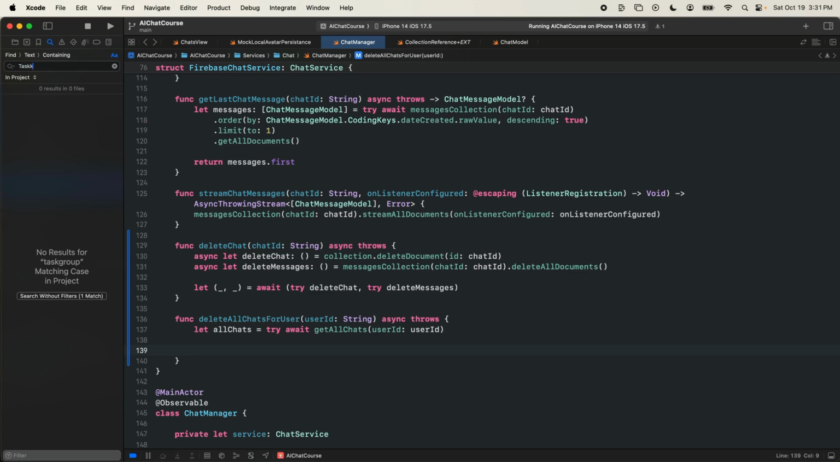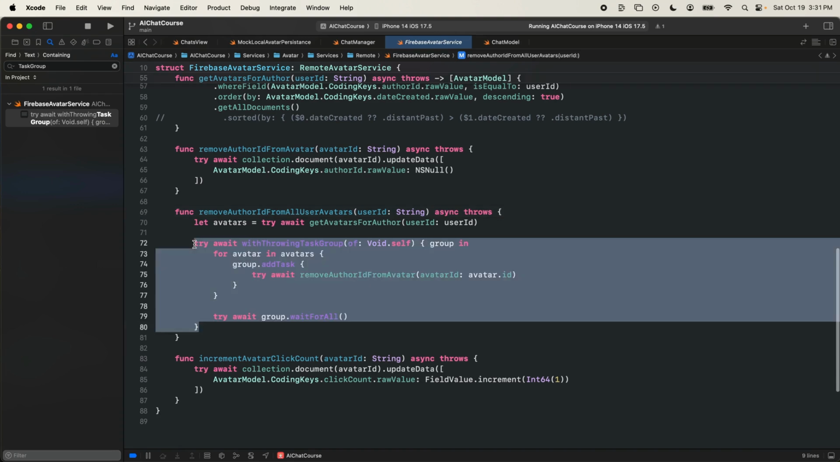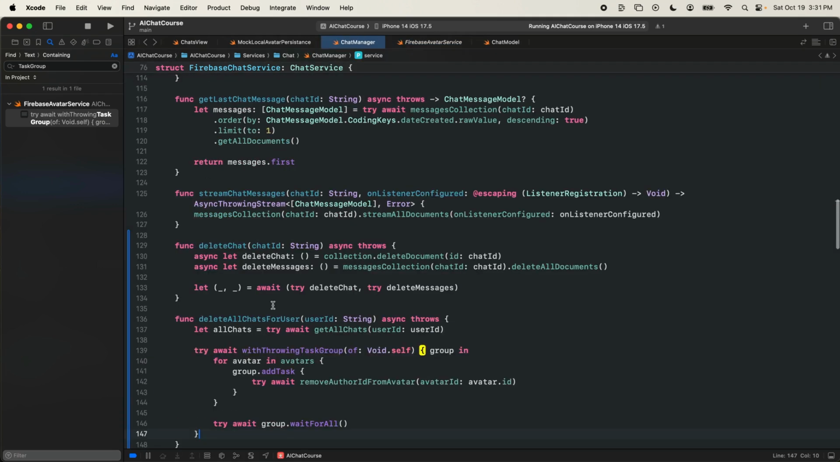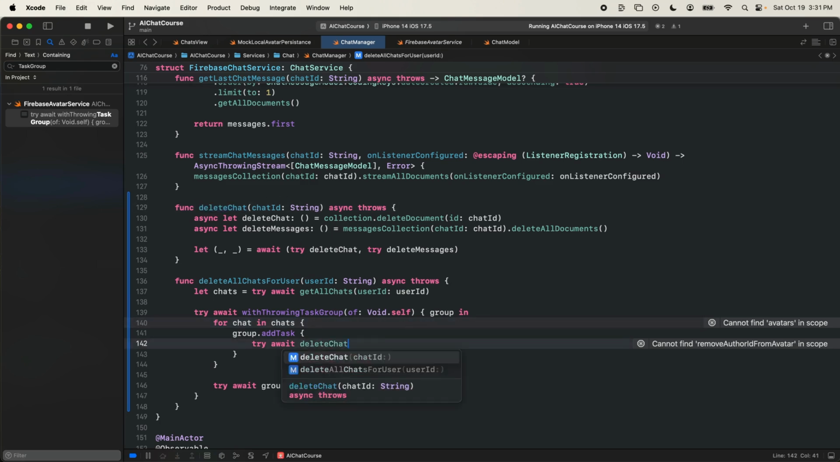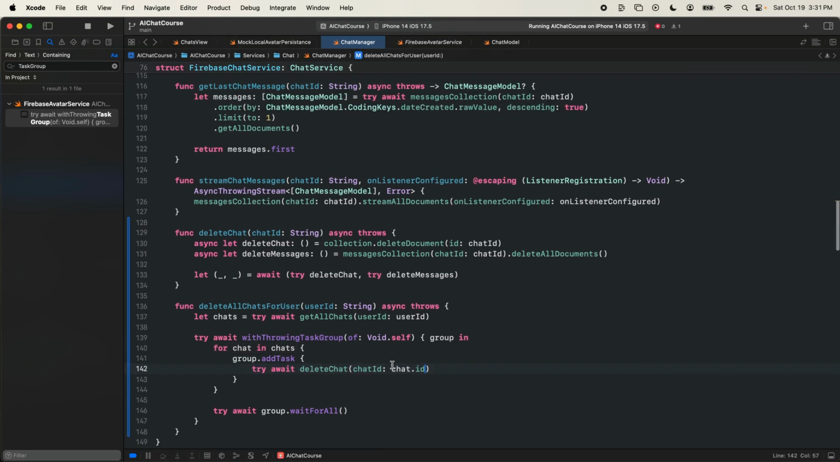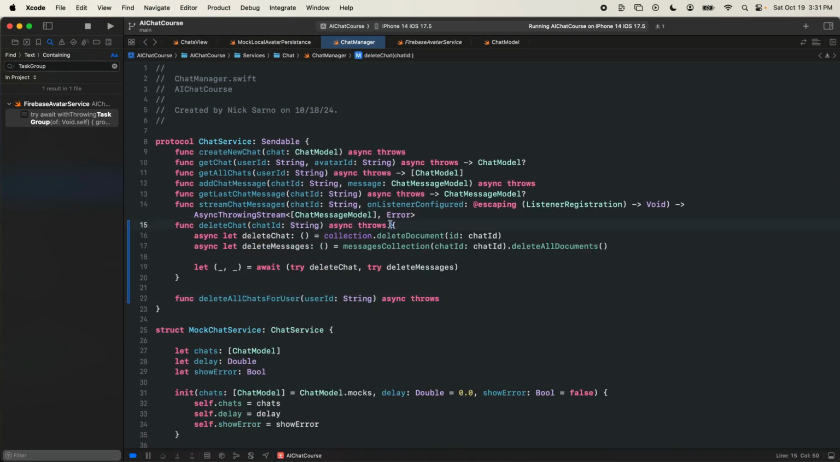In our code, we already did a task group. So it should look just like this. I'm going to copy this and let's just paste it in here. Except this time we are going to say for, let's call this chats, for chat in chats. Let's go ahead and delete chat for chat.id. Let's copy both of these. Let's bring them up and put them into our chat service.